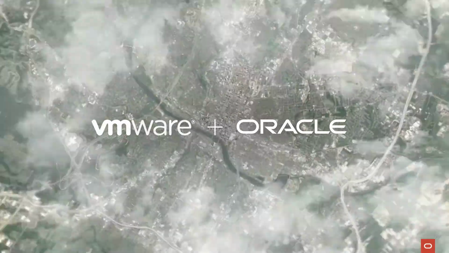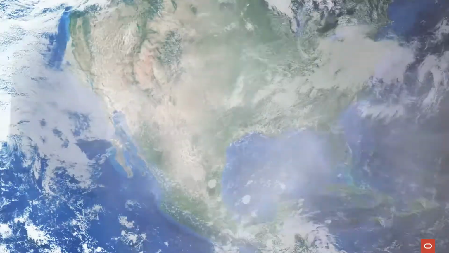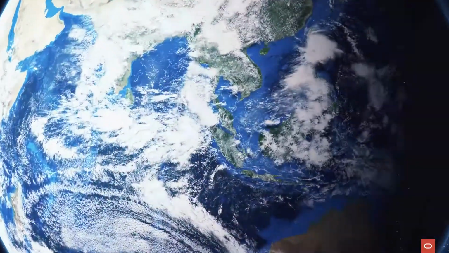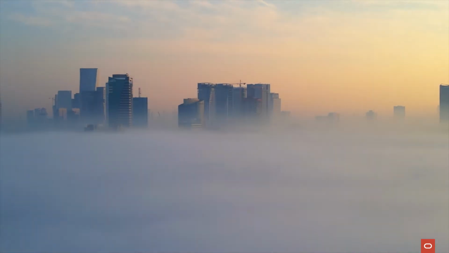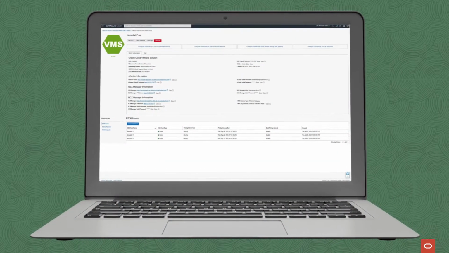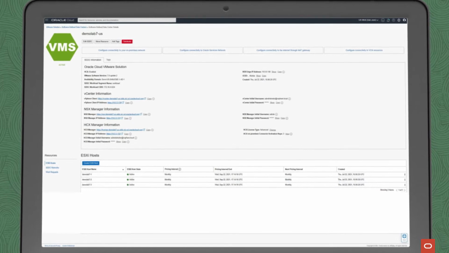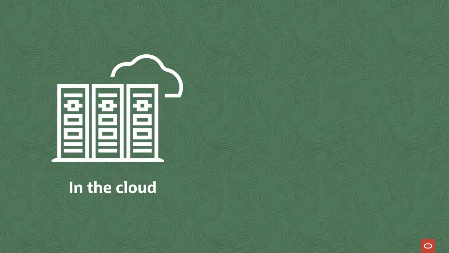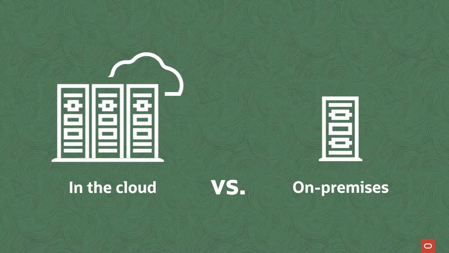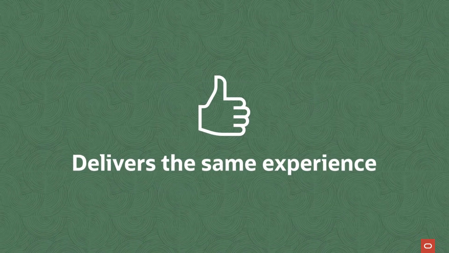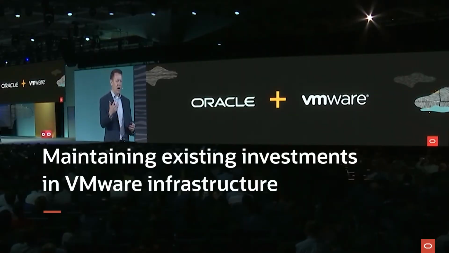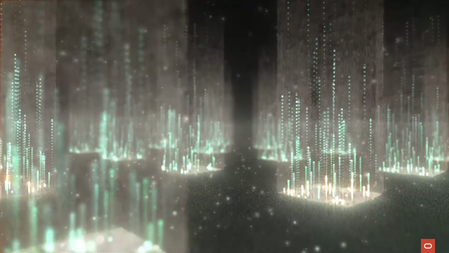For over two decades, organizations, agencies, and institutions around the world have operated Oracle applications and other workloads in VMware software-defined data centers. Developed by Oracle and VMware, the Oracle Cloud VMware solution is production-proven and delivers the same operational experience in the cloud as it does in an on-premises data center, providing a seamless way for customers to fulfill their cloud strategy while maintaining existing investments in VMware infrastructure, from the core to the cloud.